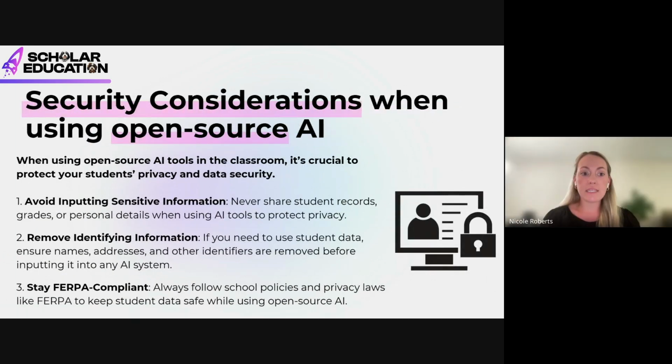And lastly, we want to consider security and safety when using these open source AI tools. We want to make sure that we're not putting any sensitive information about our students, or anybody, into these tools, to protect privacy. We want to remove any identifying information like names, student data, and addresses, and you want to make sure that you're staying FERPA compliant. So make sure you're following the laws like you would with any AI or any tool that you would use in schools, and follow your school policies.